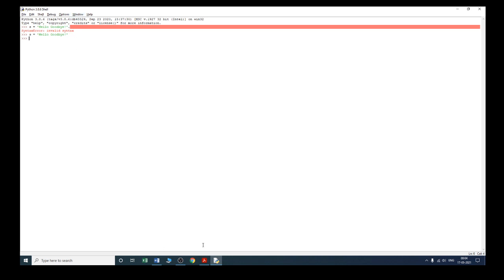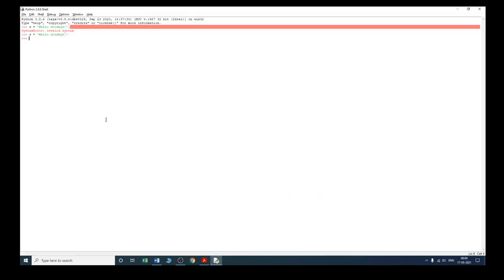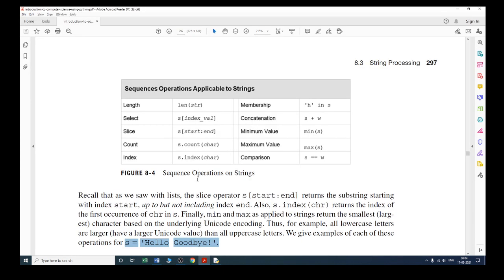Next, in this string, what are the operations we are going to see? First, we are going to see the length of the string. What is the code? len of s. What is the length? 14. Next, selecting an index: if you want to select a particular index, you are able to do it.